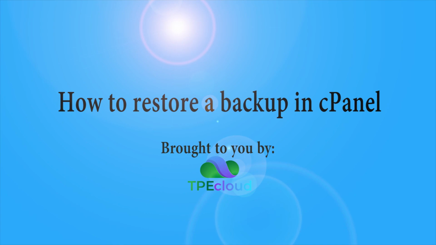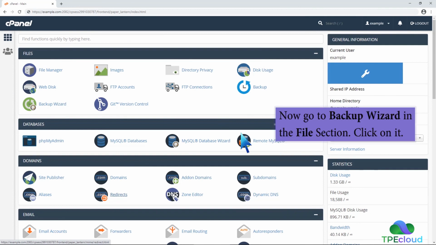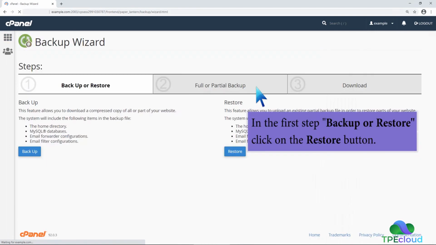How to restore a backup in cPanel. Log in to your cPanel account, you will be on this page. Now go to Backup Wizard in the Files section, click on it. In the first step, Backup or Restore, click on the Restore button.